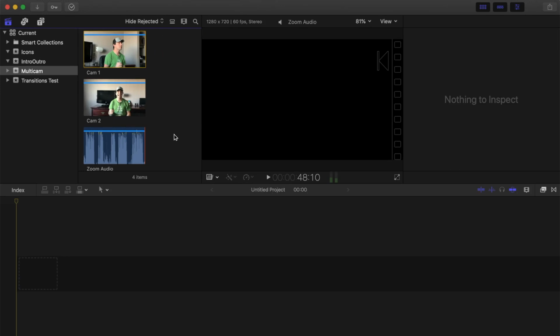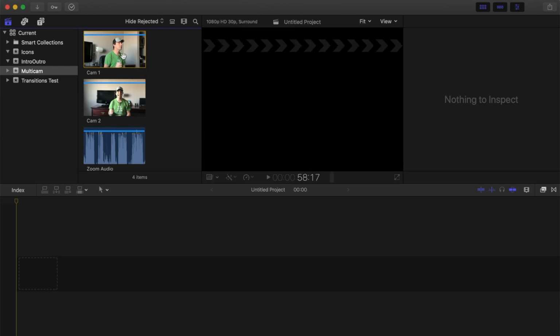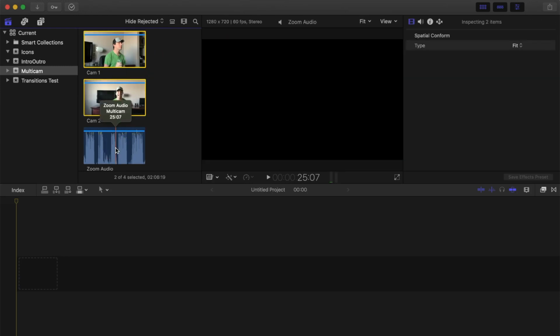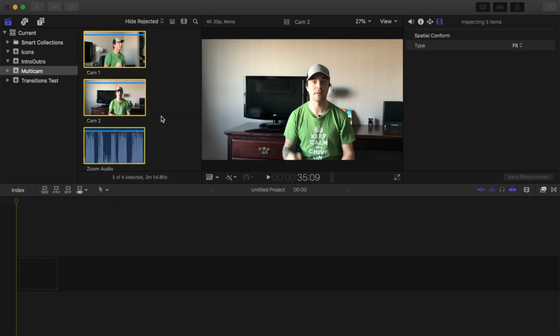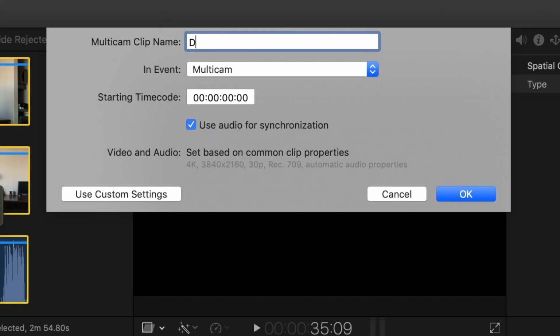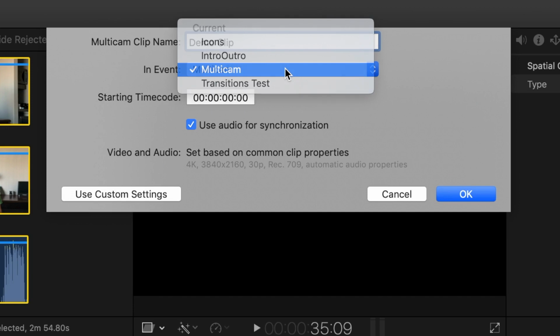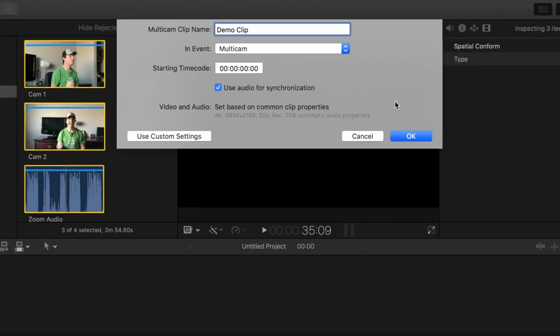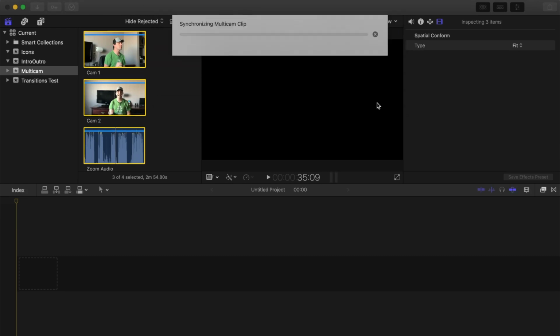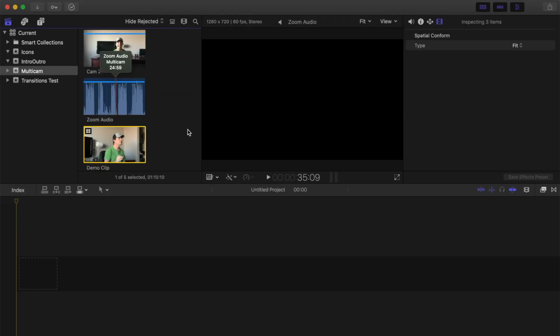First thing we need to do is create a multi-camera clip. Select your clips in the media browser by command-clicking them. Right-click on any of the selected clips and select New Multicam Clip. In the pop-up window, give your clip a name, select the event you want this clip in, and make sure the Use Audio for Synchronization checkbox is selected. Click OK. Final Cut Pro creates a new clip with all the selected clips combined into one.